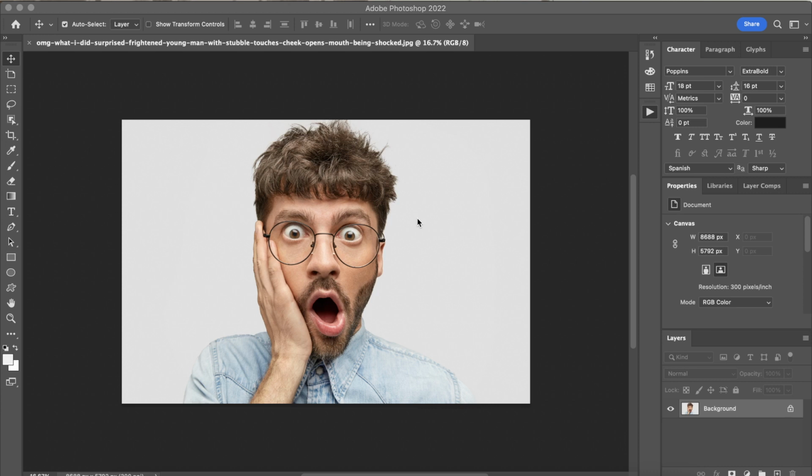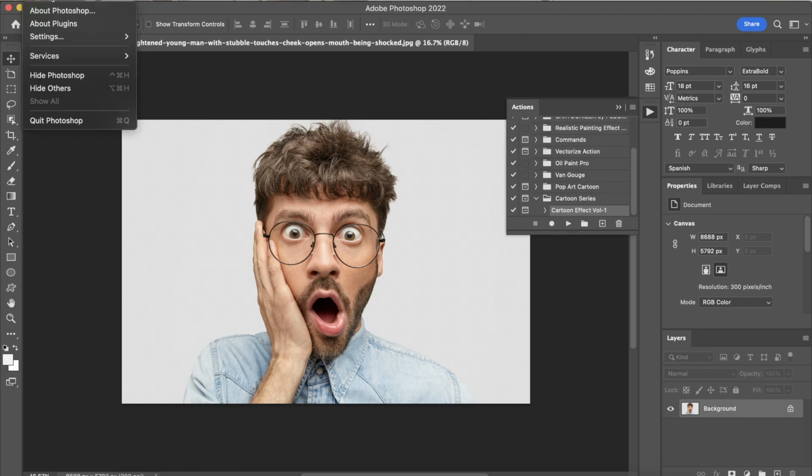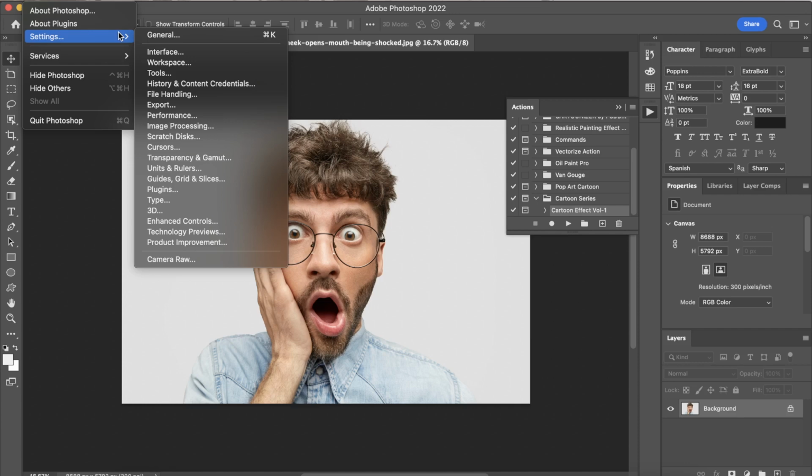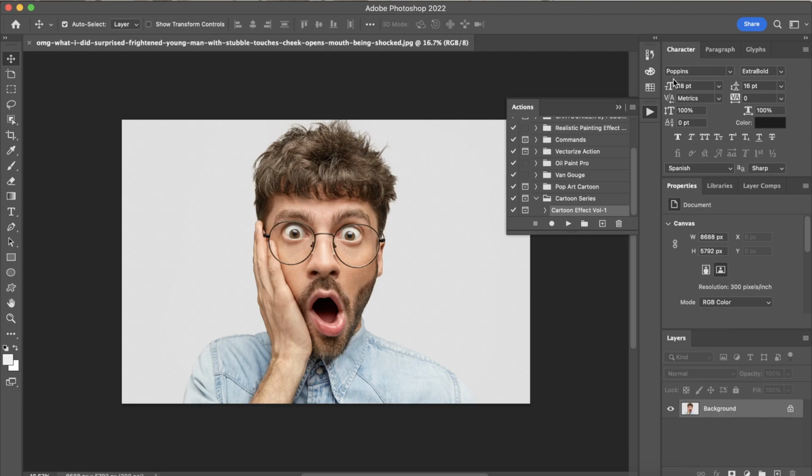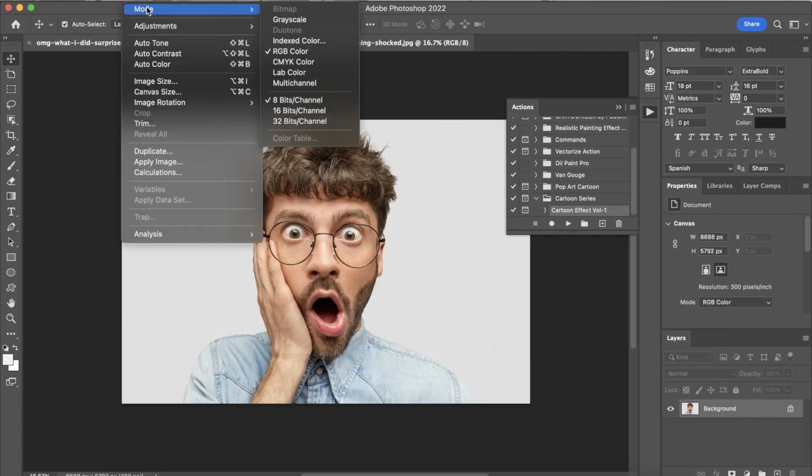Before you use that action, you need to make sure that your version is English. So how you can find it, you have to go into the settings or the preferences, then go into the interface. Then you need to make sure that the UI language is English, so mine is English, so that's fine. After that you need to go into the image, then mode, and here you need to make sure that the mode is RGB and 8-bit channel.